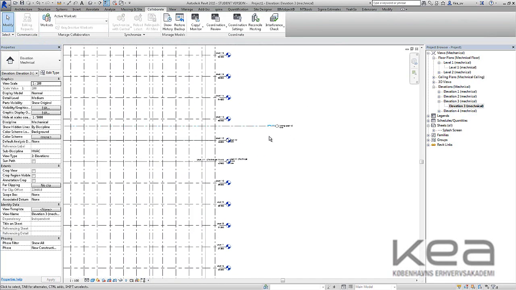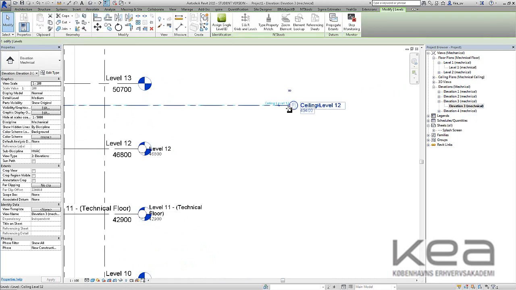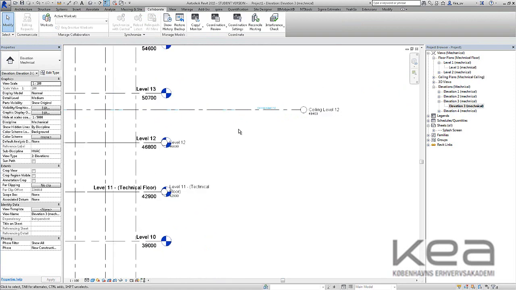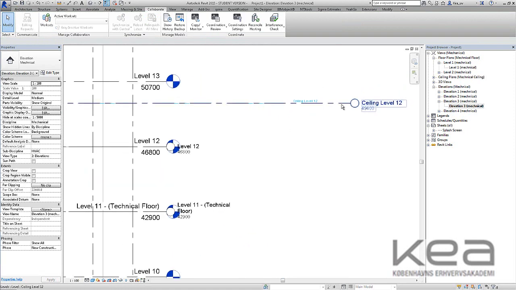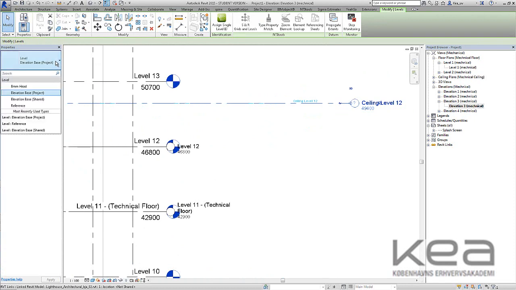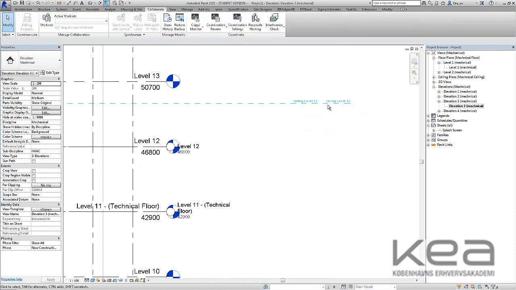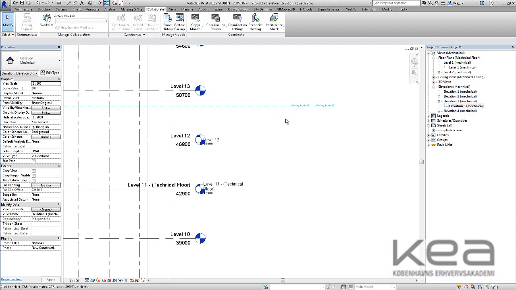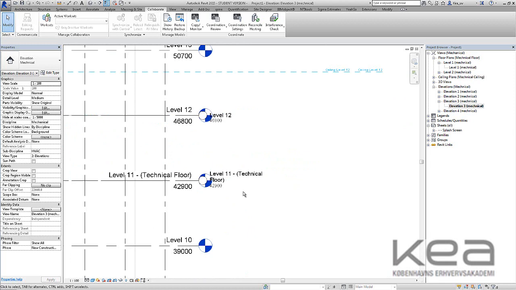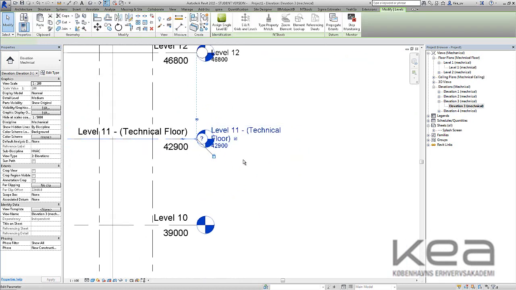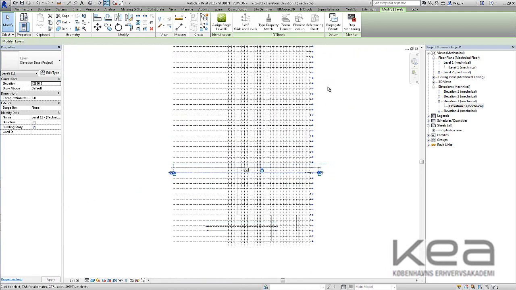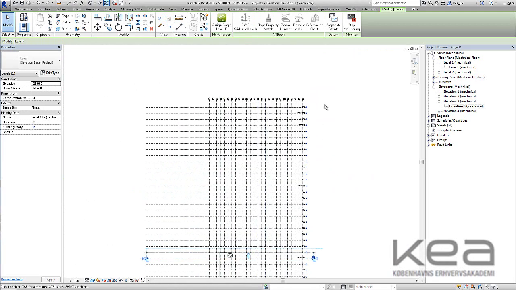Now this is my ceiling level, and it's copied as a real level. I can change this to a reference level if I want, because it's probably not a real level. But you can see it's copied my 2 levels, and it copied my grid.